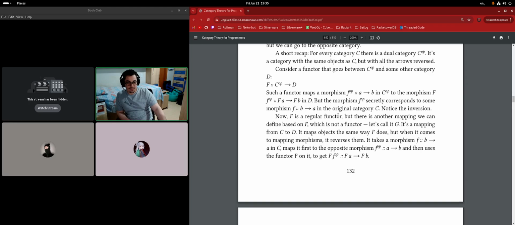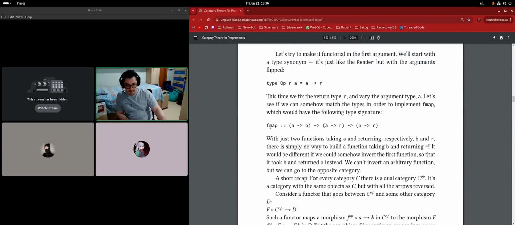Then we're gonna call this other mapping G, and it's a mapping from C to D, right? And again, I need to emphasize this. F, capital F, is a mapping from the dual of C to D, and G is a guy that goes from C to D, right? That's important. Which is not a functor, right? That's important because we know this already. That's the conclusion after messing with this guy.